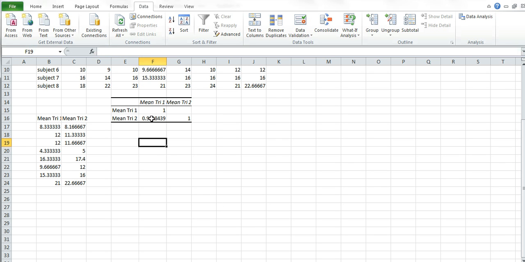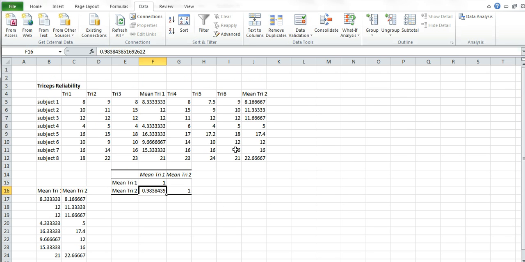So that's pretty good. So you're going to go through and you're going to do this for every single Skinfold. Once you set up your triceps reliability, you can just copy it, paste it to the right, erase all the values, and put a new title on, whether it be subscapular reliability, whatever you want, and go through that same process.